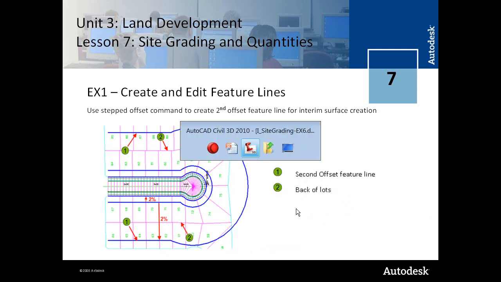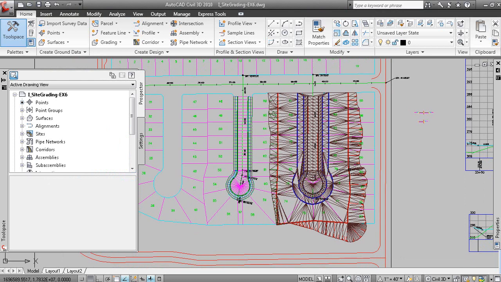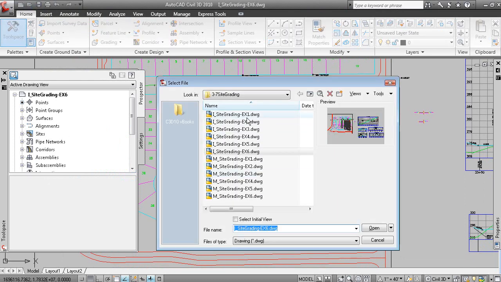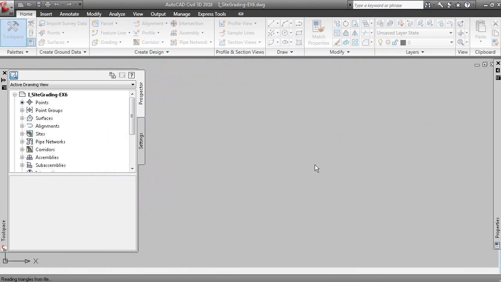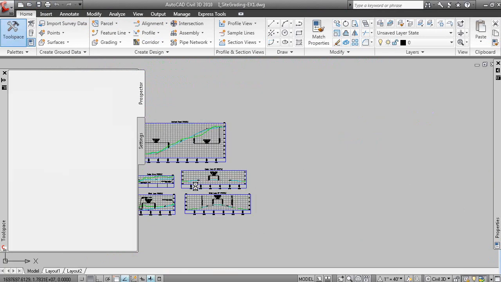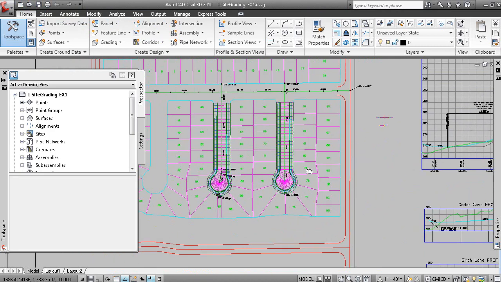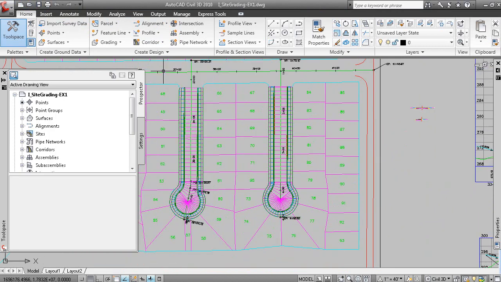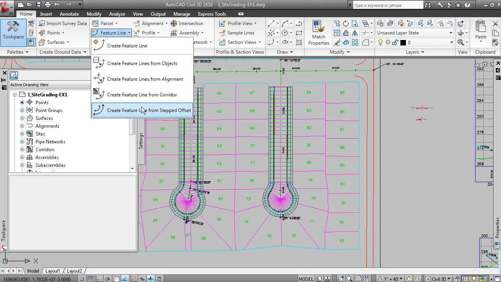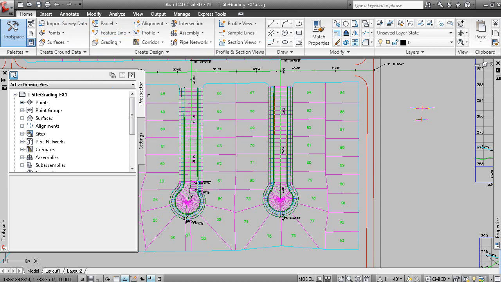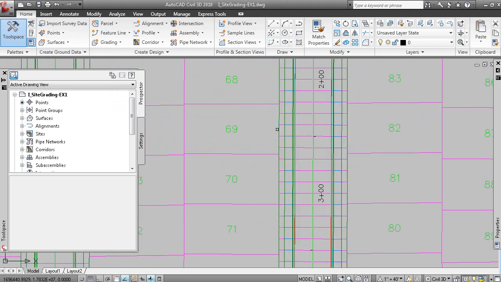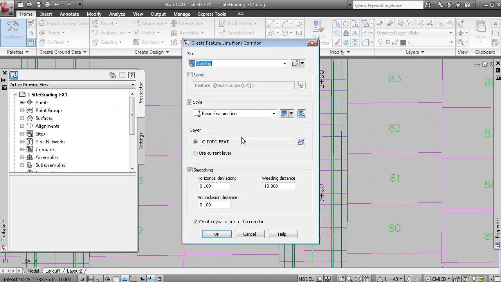So let's have a look through that. Here's the final site here. We will just open another drawing just to walk through the process. And here's our corridor model in the drawing. If we went to the Create Design panel of the Home tab of the ribbon under Feature Line, we can create feature line from corridor, and then we can pick the feature line here.